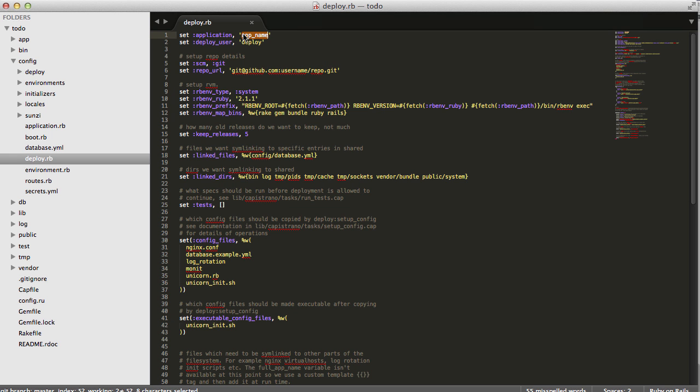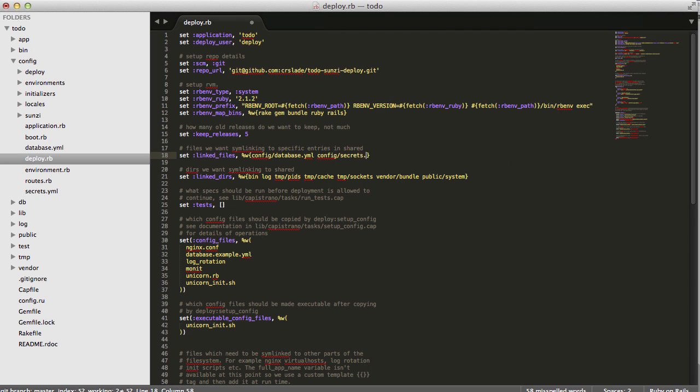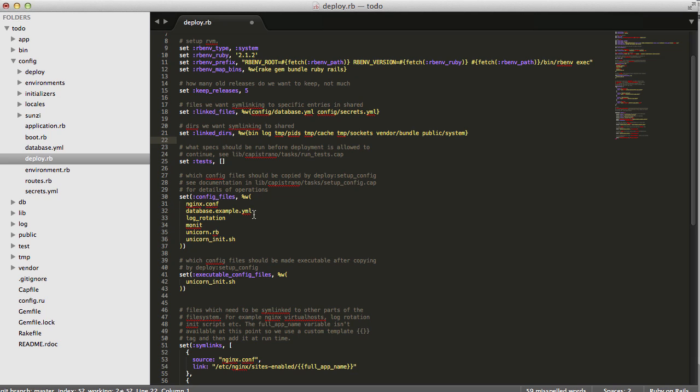Next, you want to edit your deploy.rb file with your information. So we have the to-do app right here. This should be the deploy user that you set up with Sunzi. You want to copy over your Git repository, and then make sure you have the right Ruby version right here. Another thing is, since we're going to use our secrets.yaml file, we need to link over that. And you have your link directories, which should be fine. You have your config files.